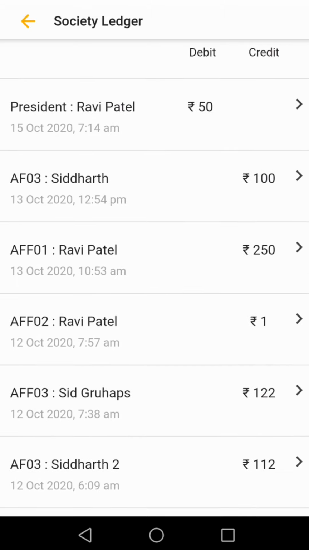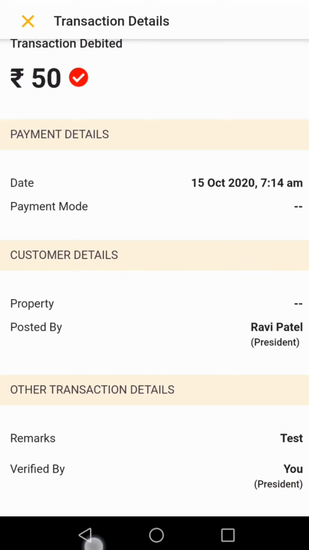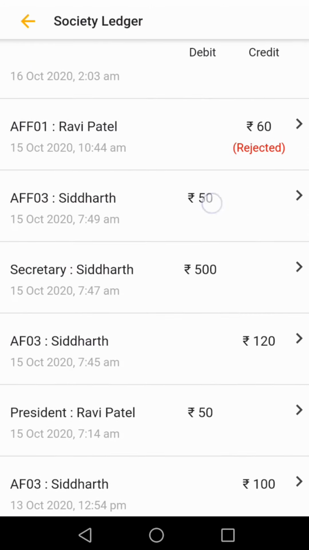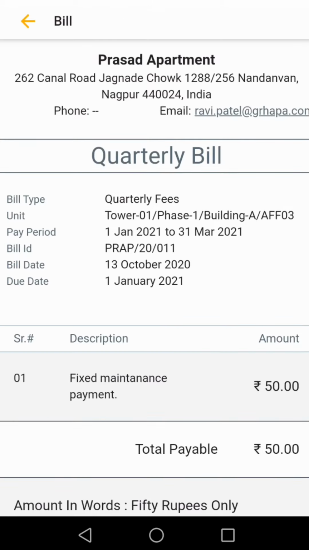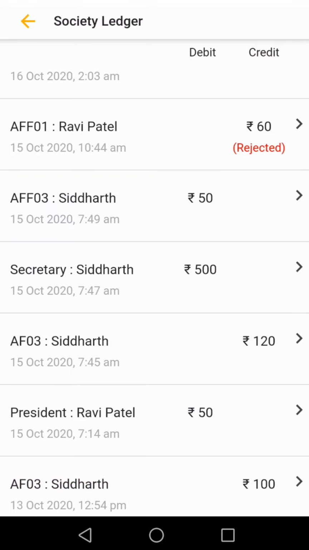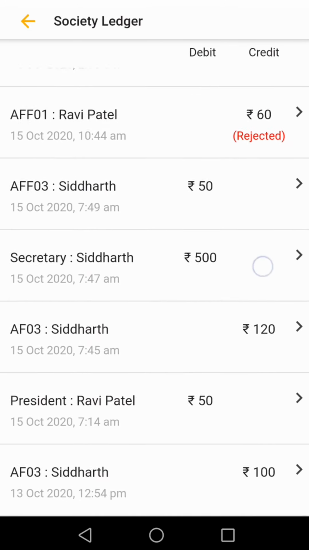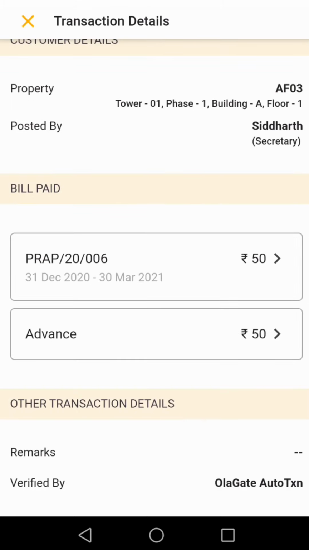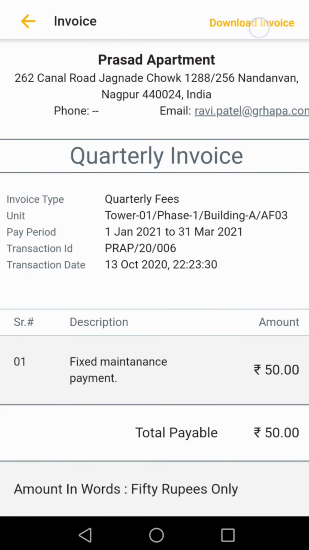From this screen you will get complete details about the transaction, like the bill or payment date, payment mode, the name of the person who posted a bill or made a payment, and other transaction details. On the transaction details screen, you will also find the link to the bill. Click on it to get the bill copy. If the bill is fully paid, then you will get the tax invoice with payment receipts. If the bill is partially paid by multiple payments, you will see more than one payment receipt with amount, date, payment mode, and payer name. To download the printable version of the tax invoice, click on Download Invoice from the top right corner of the screen.